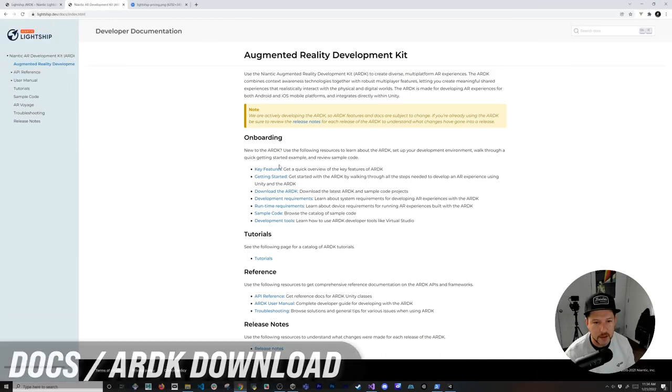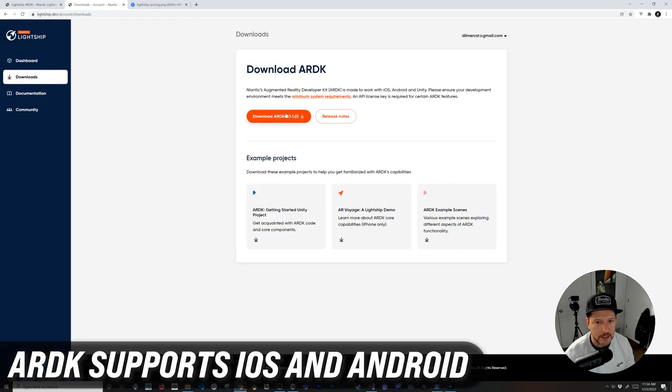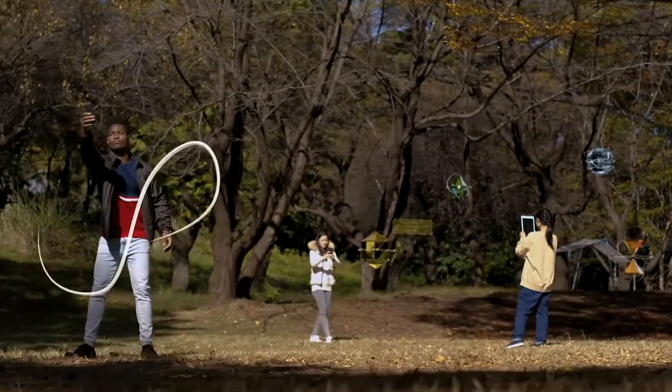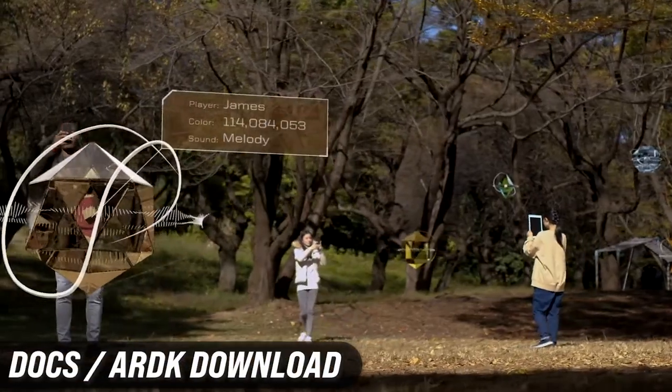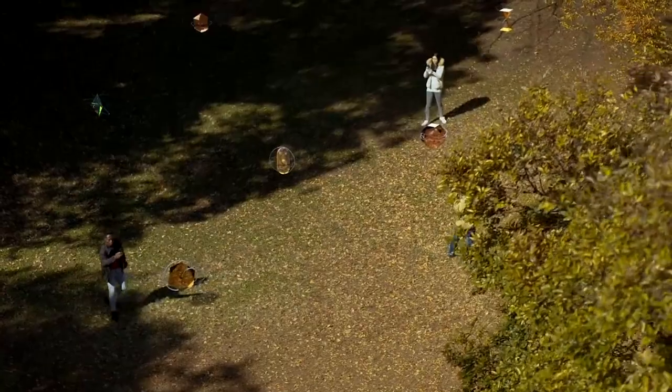So you can look at some of the key features. You can go through the getting started guide that is going to walk you through how you develop an AR experience by using Unity and the augmented reality dev kit. And if you go and download it, you can download it in here. This is basically something that works with iOS and Android, and it's a Unity plugin. I haven't even downloaded it yet, and I haven't gone through the examples. So just make sure that you check out the ARDK toolkit that is available for Unity.